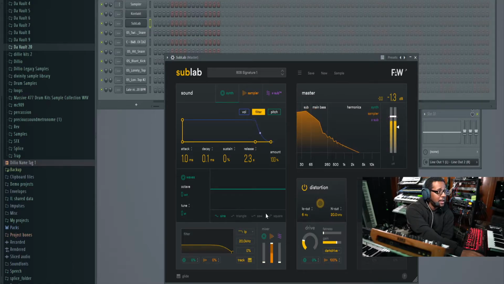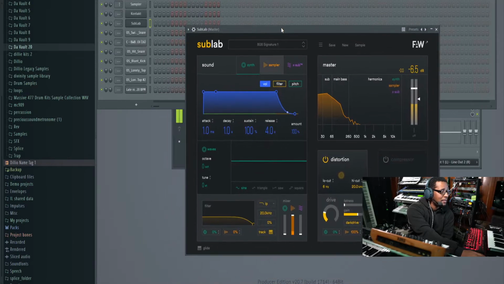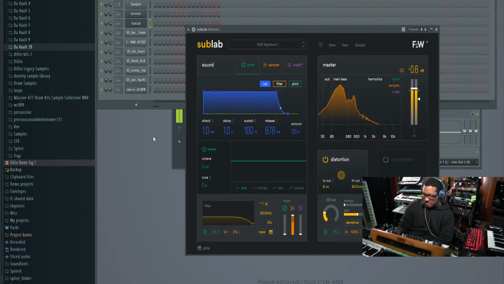And I'm just going to make that short, make it just pop. Changing the volume in Sublab, you've got three envelopes here. I want that at, yeah. You can use the pitch bend to change it. So let's hear how it sounds with that.